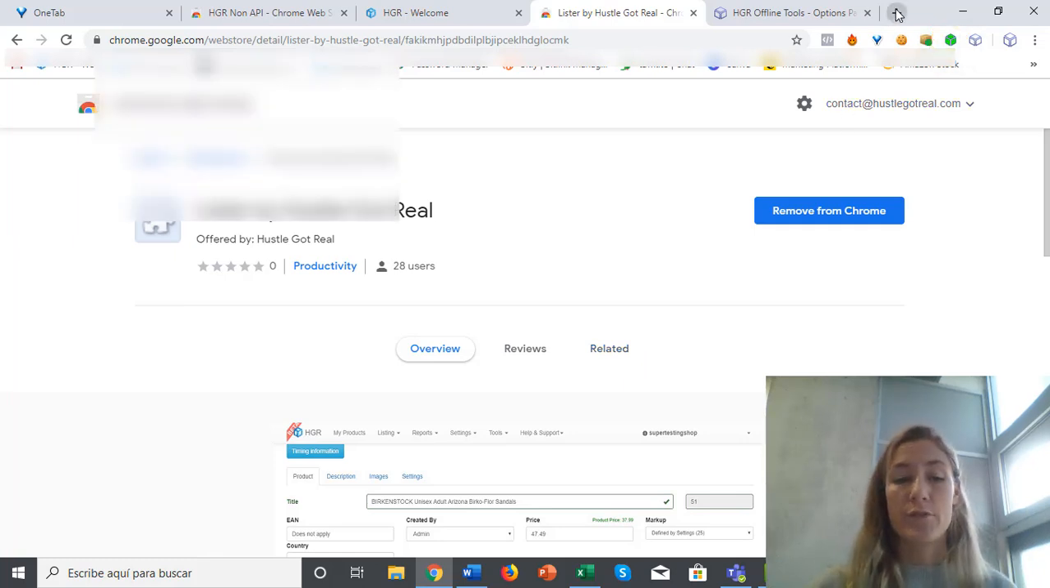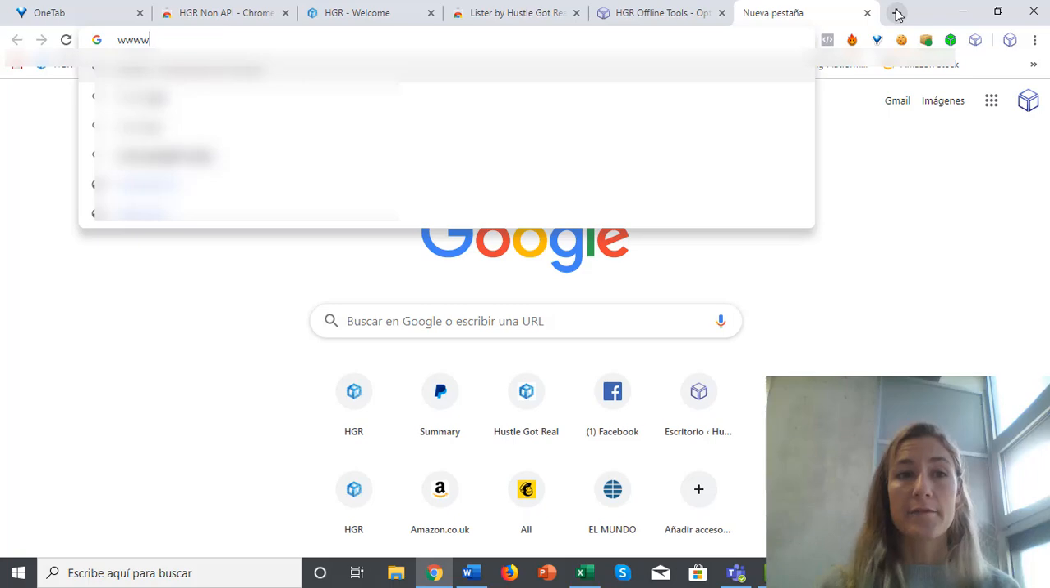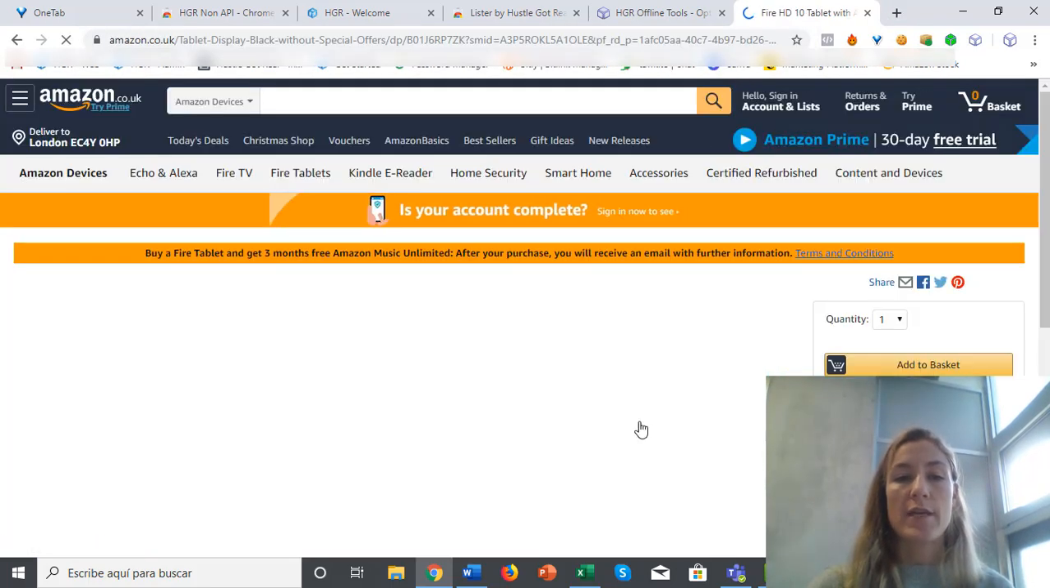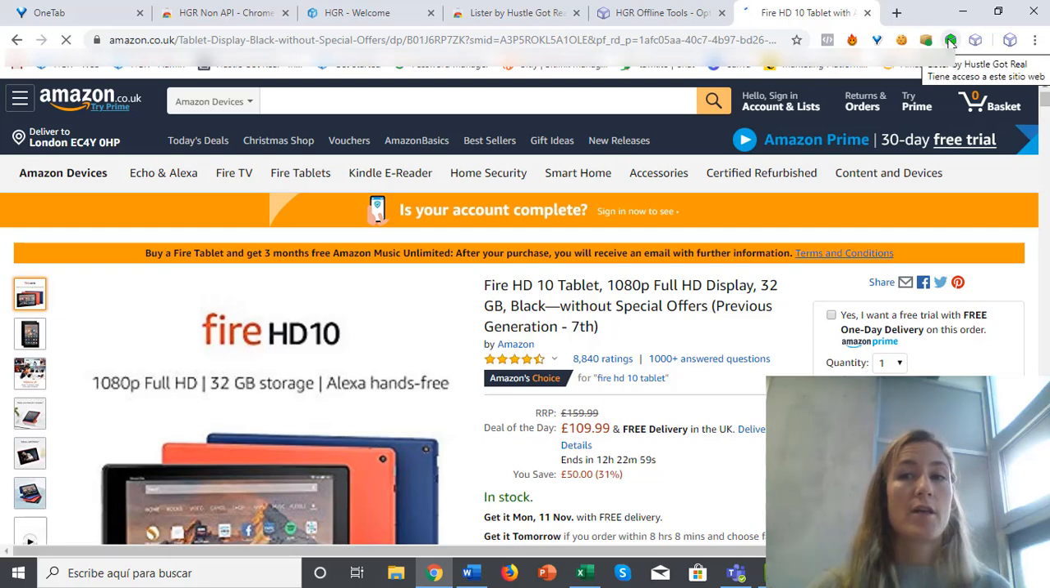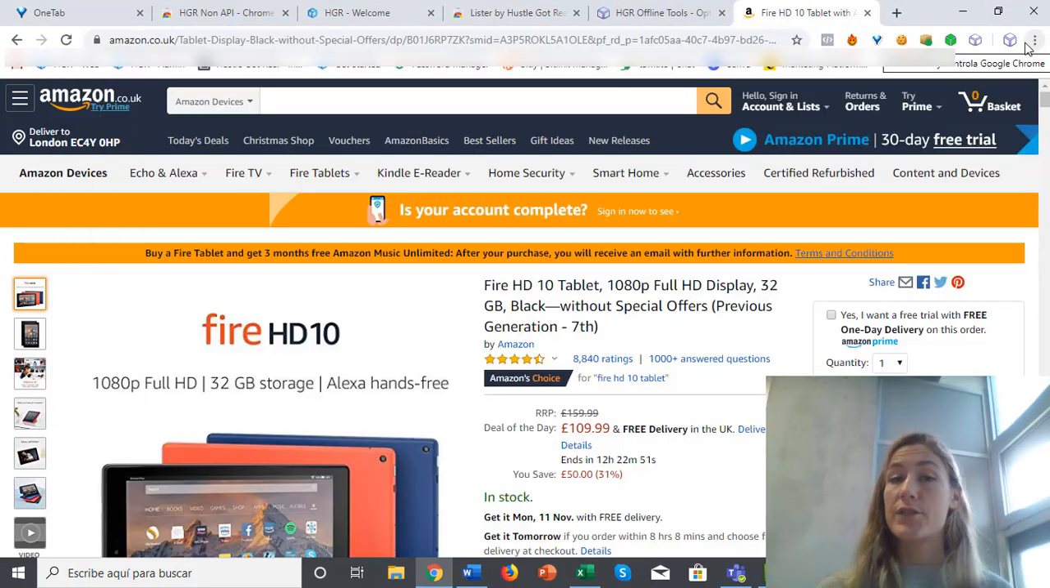So, how do you list a new item using the non-API version? As always, you have to enter the supplier's site, go to the item that you want to list, and click on the new green extension button here. The same as you have been doing until now. The item specifics will pop up. You have to fill in your item specifics and click on submit, and that's it. Your new listing will be published.